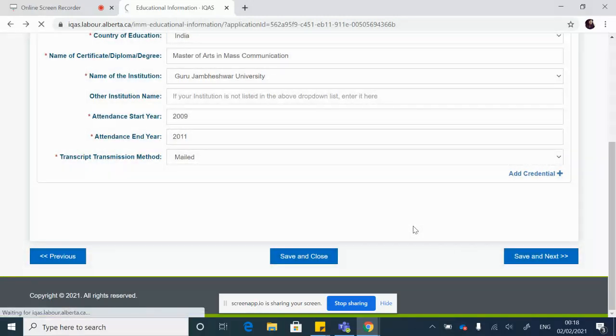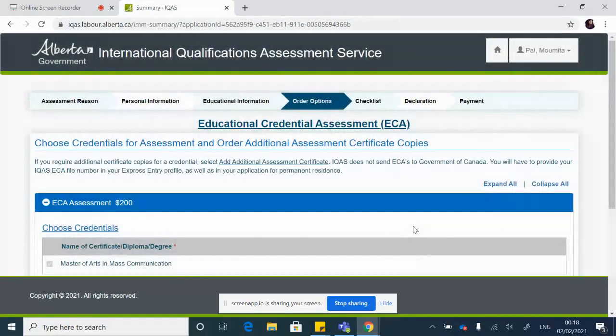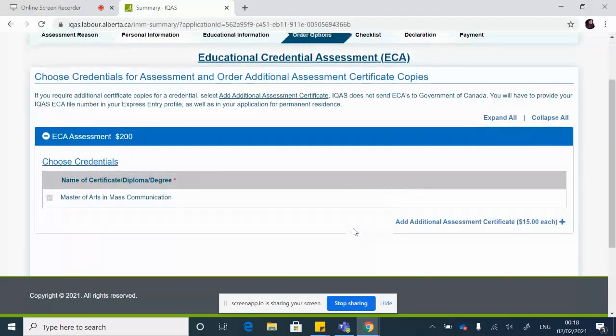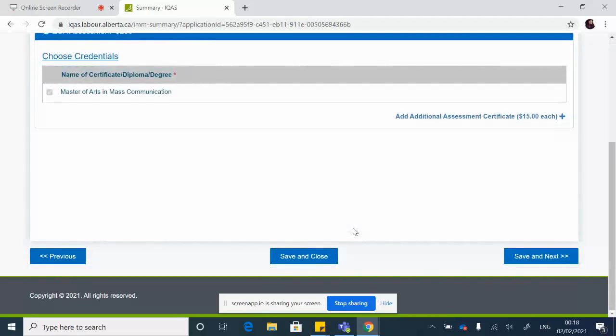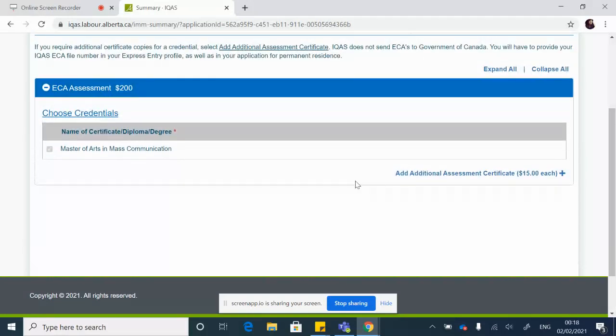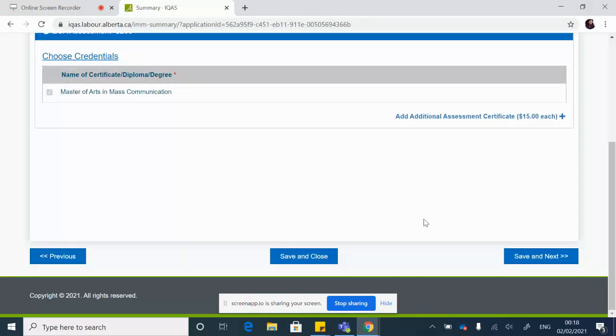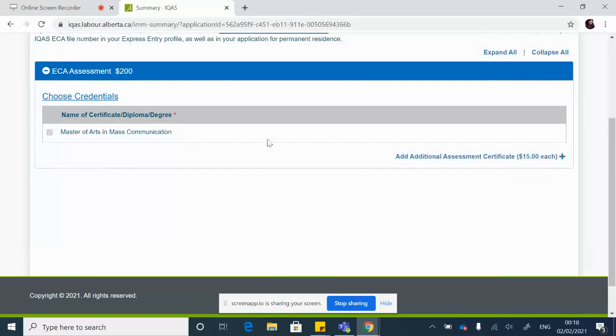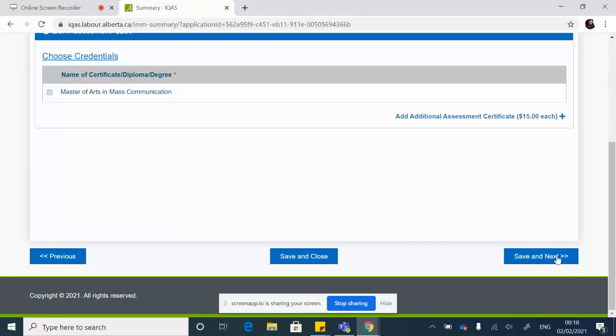It takes a little bit longer. If you send just one credential to be assessed, it takes about 16 weeks. But for each added credential, it adds 4 weeks to your processing time. So here I've just put one. So I'm going to save next.